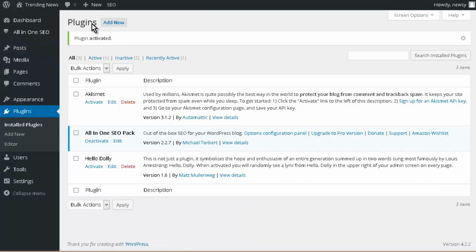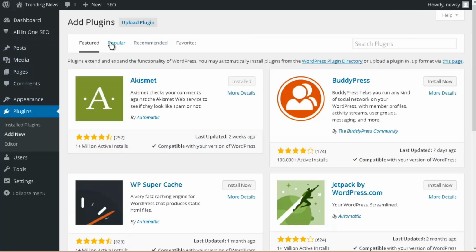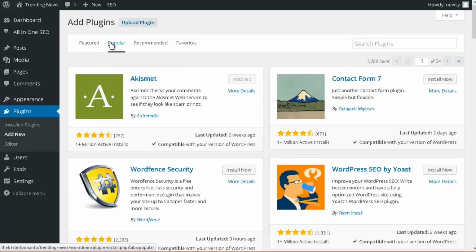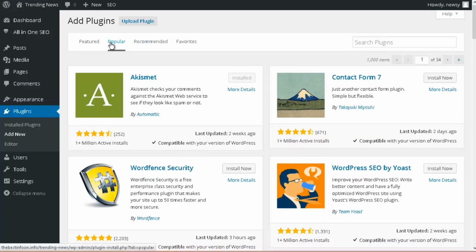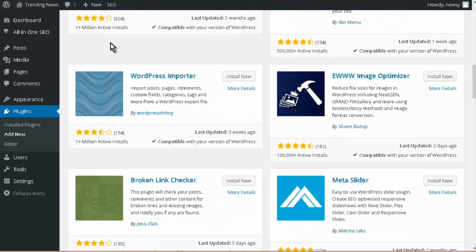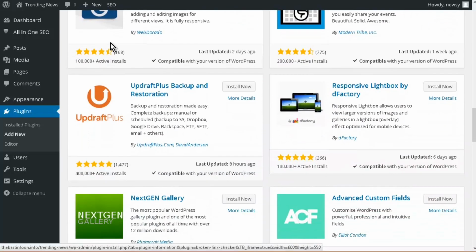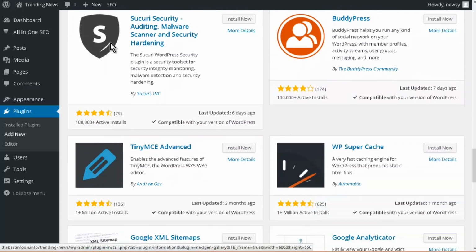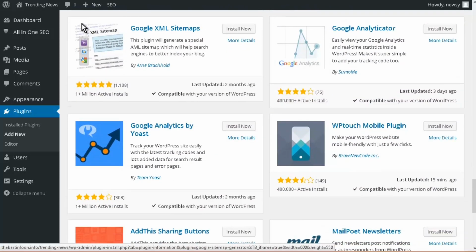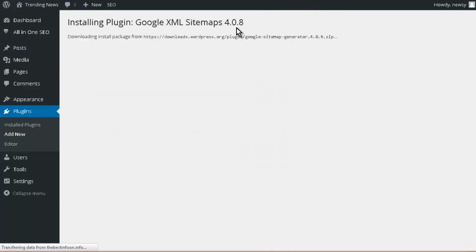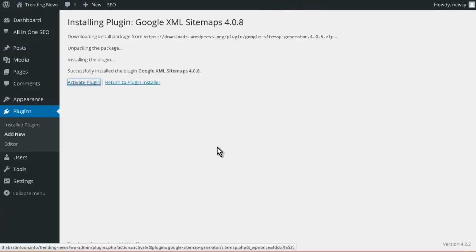Then we're going to add new again, and go to popular again. Now we want to install a Google XML sitemap. We'll just roll down until you find it here. We'll install that, and we'll activate.